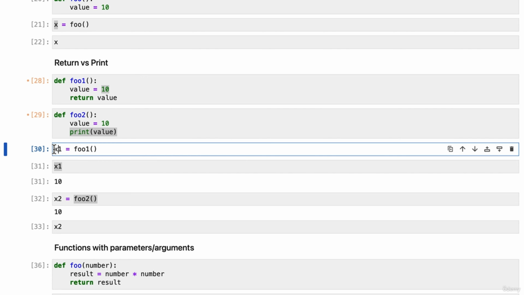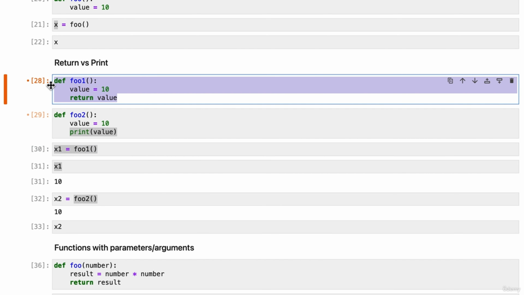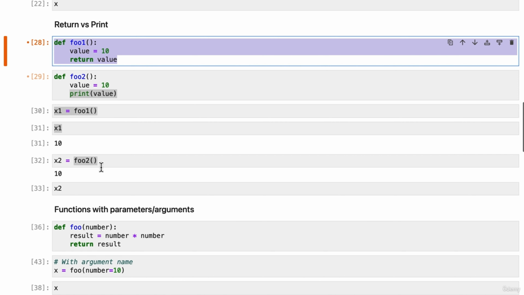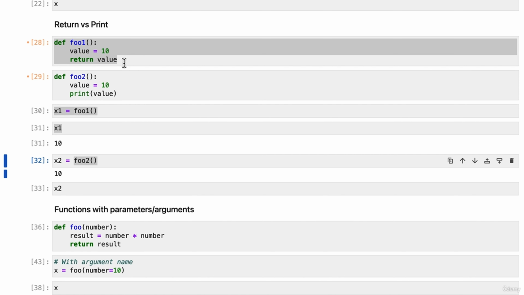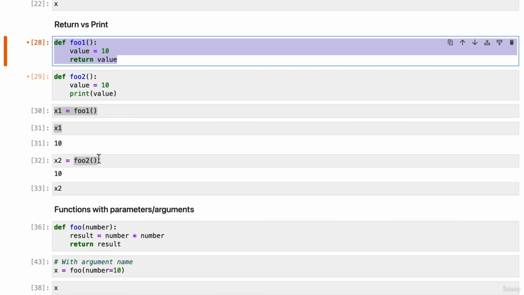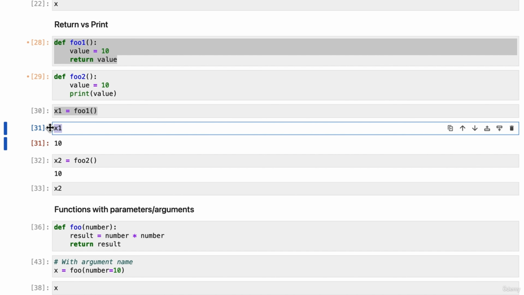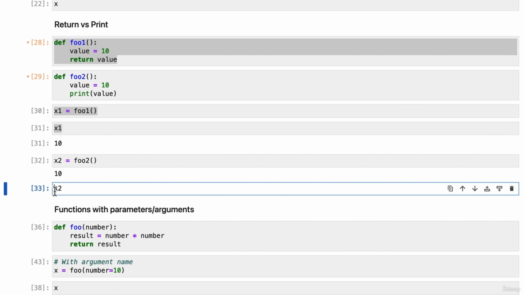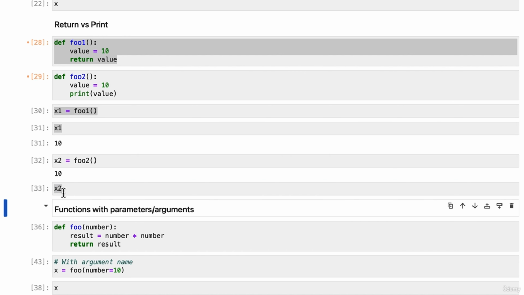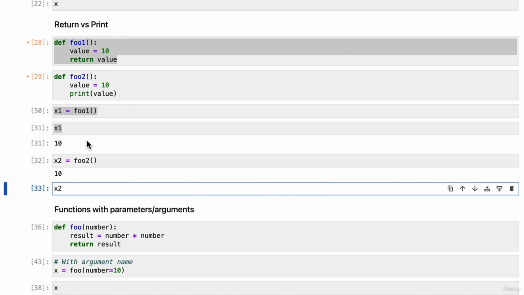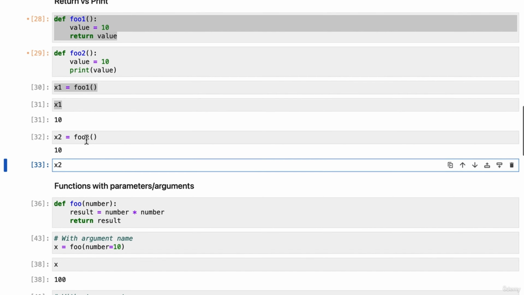However, in here we didn't get an output when foo1 was called. You don't get an output because there is no print function inside this function, so nothing will be printed out. However, the difference is that the first function will store a value in x1. You see, x1 will be 10, but x2 here will be equal to nothing. Right, so that is the difference between return and print.